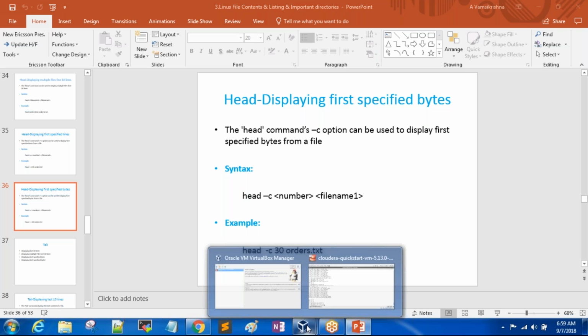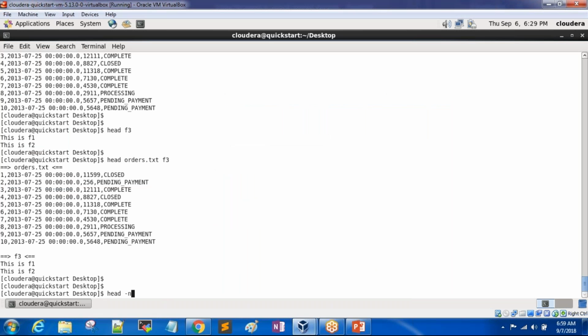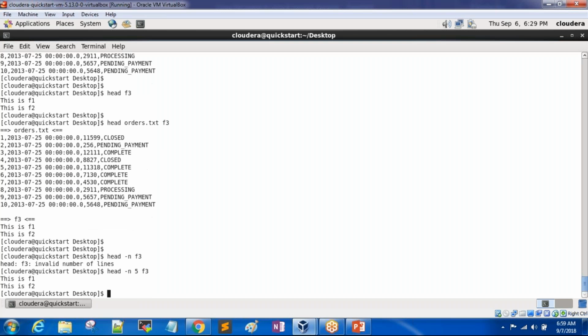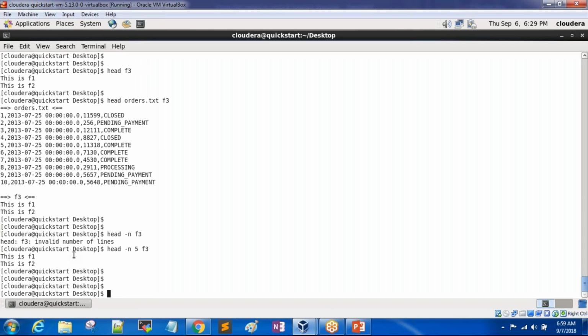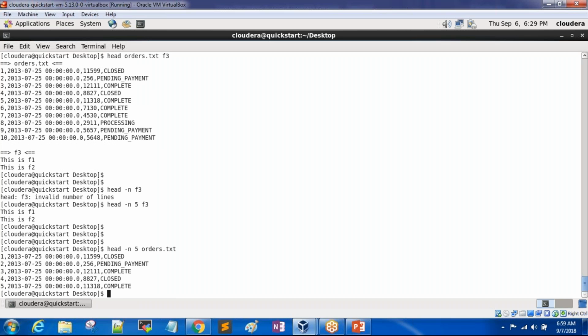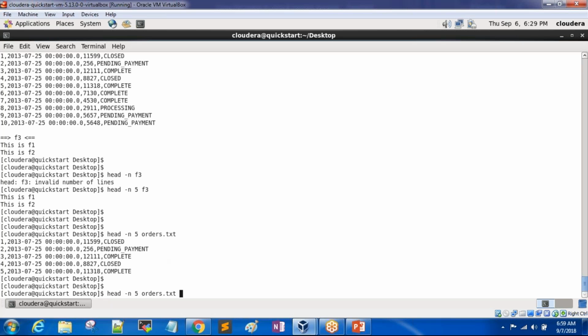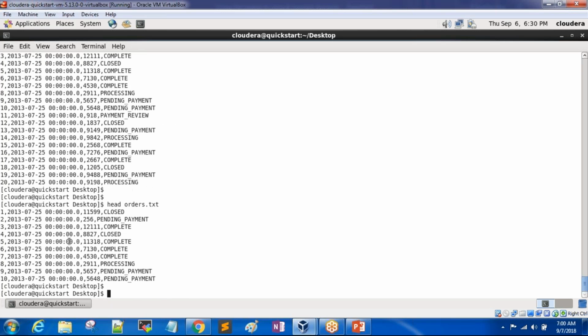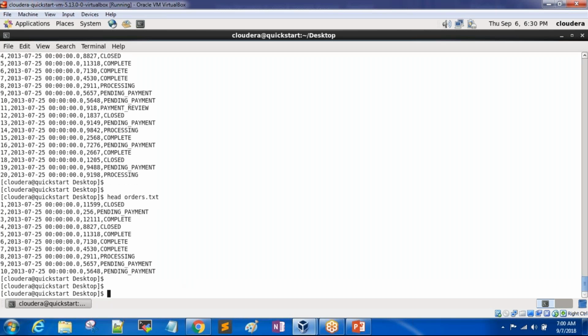Let's try to see the hands-on part for this. Head -n 5, hit enter. It has only two lines, so that's why it's printing only two. And on orders.txt, see, it actually displays only the first 5 lines. If you want to display the first 20 lines, see, this is displaying the first 20 lines. And if you don't specify any option, by default it will show only the first 10 lines.